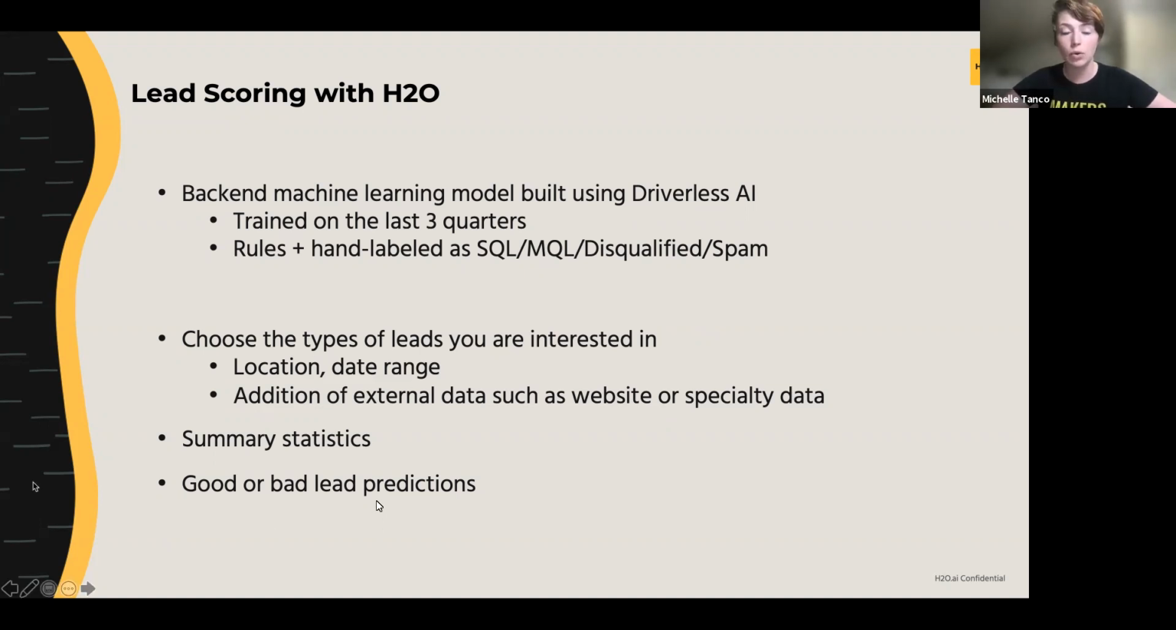So we'll look at an application that allows a business or end user to choose the leads they're interested in, the region they want to look at, and the date range. And then you can add in the external data you want, like websites that were visited or other interactions that might be custom to your business.